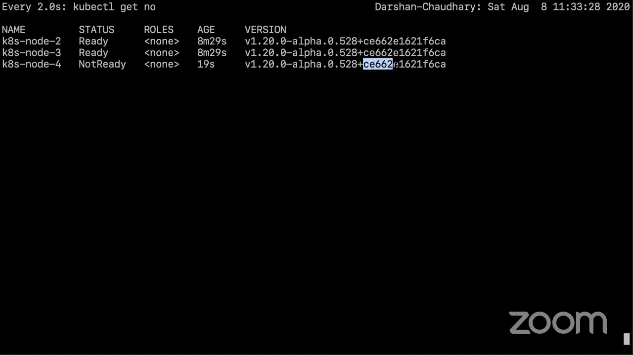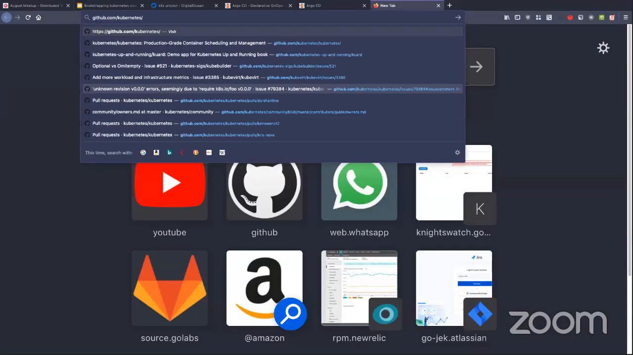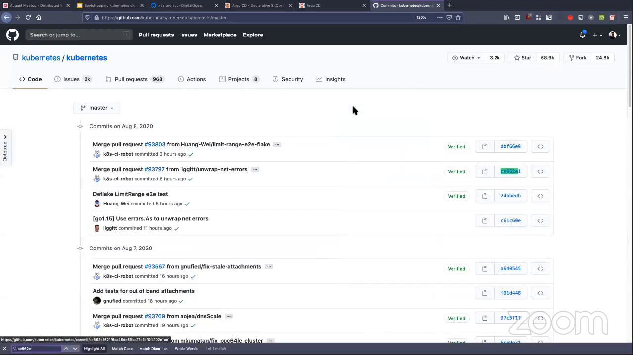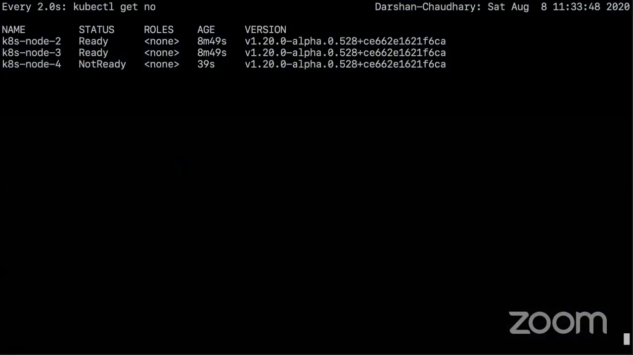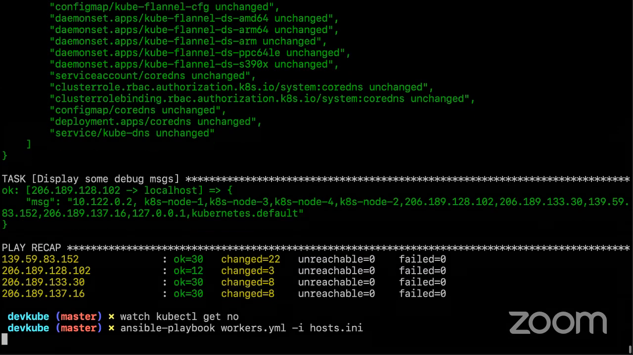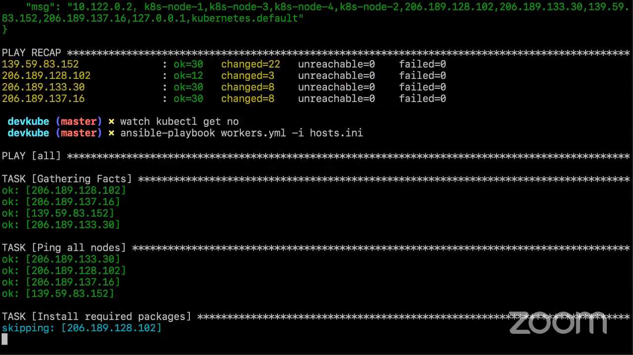In the meantime, I'll show you that this is indeed the latest version of Kubernetes. So if you go to commits, yeah, so this is like a 5-hour old cluster. And the old nodes are ready with that version. The new node, actually, let me try to run the worker thing again. It should be fast this time because the binaries are downloaded already.